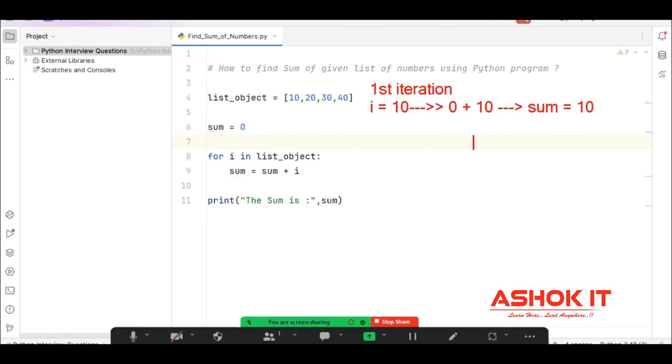Now next, in the second iteration, i value is 20. So now inside the for loop, the expression sum plus i is there. Sum value is now 10 plus i value 20. This result is assigned to this sum variable: 10 plus 20, 30.